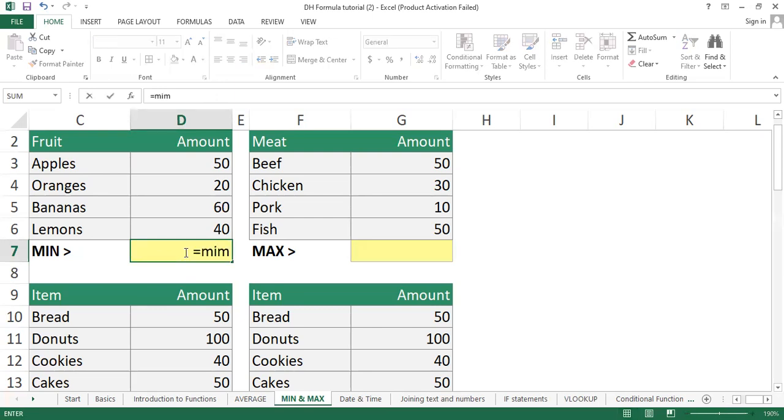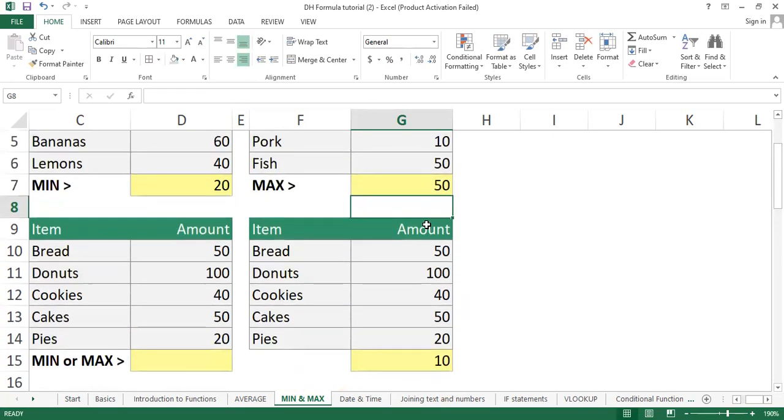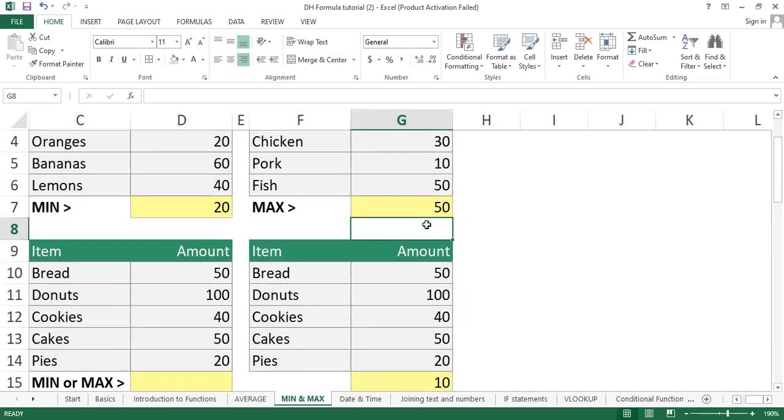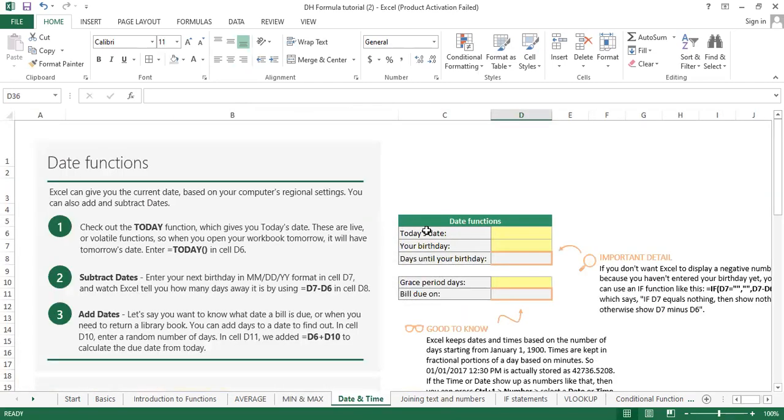Okay, so let's do it together. Equal to MIN, open bracket, equal to MAX. Select the range of numbers, close bracket, and enter. So our minimum is what? Our maximum is 50. All right. So are we good? Any questions so far?